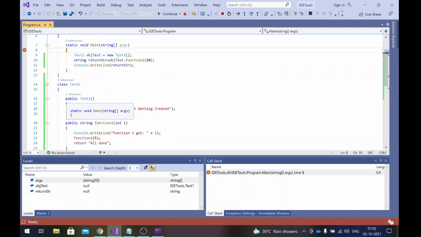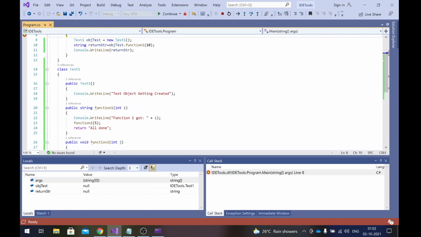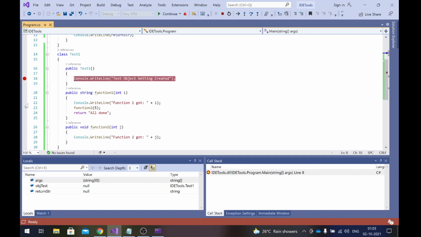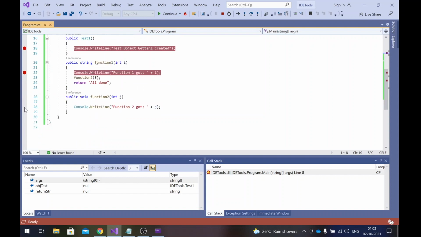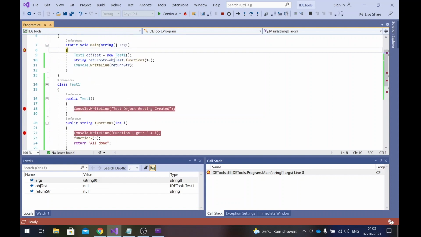Now we will put a breakpoint right when the object is getting created. We will put a breakpoint here when this is getting printed. I will put a breakpoint here as well, and at the end I will put a breakpoint here. Now let's see how the execution happens. First, it will execute this line, so it will stop here. Once you're stopping at a breakpoint, it gives you an option to continue. So I will run this.